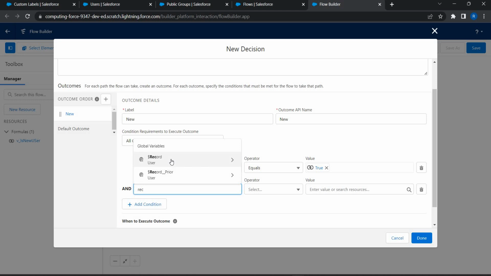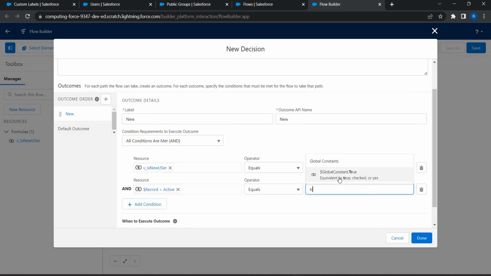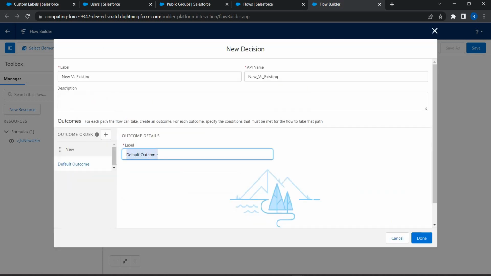So the record that triggers the flow, this $record global variable holds all the values of the user record that has triggered this flow. So I'll use this $record dot, and then we'll look for this Active. It should also be equal to true. So if the user that is being created is a new user and it is active, that's the first one. And the default outcome is if not, then you can safely assume that it is an existing user.